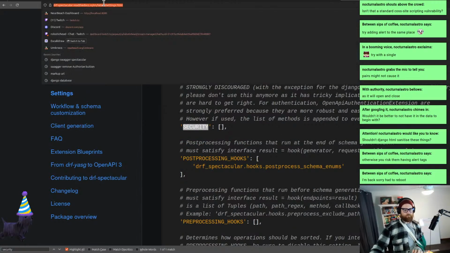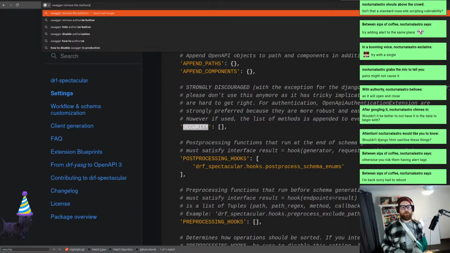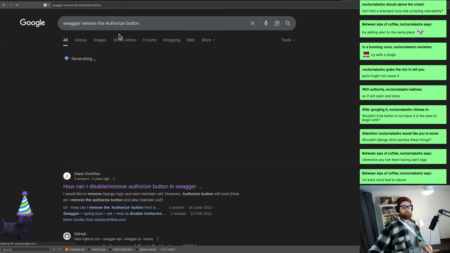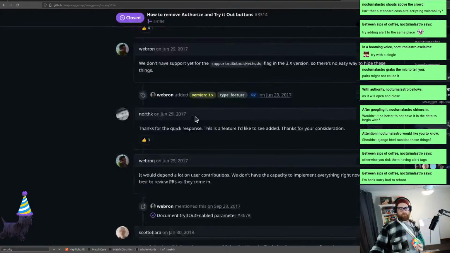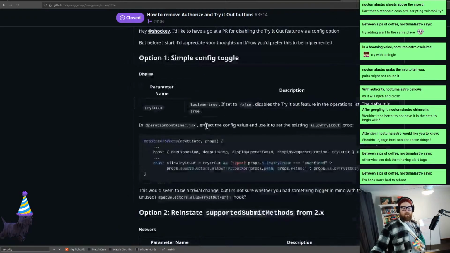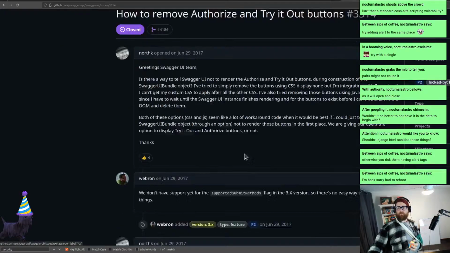So what we want is Swagger, remove the authorize button. How to remove the authorize and try it out buttons. We don't have support yet, but support submit methods flag, and there's no easy way to hide these things. Try it out. Which reminds me, I've got to double check that in a minute.